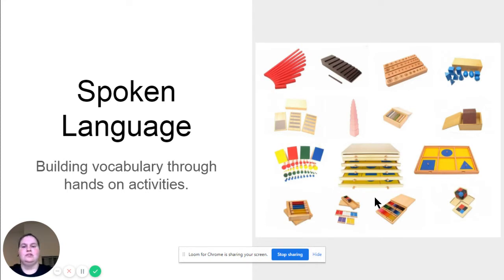By the age of 4, children should have roughly a vocabulary consisting of 5,000 words. And in our environment, this is a very attainable goal because we spend so much time speaking and naming parts of things.